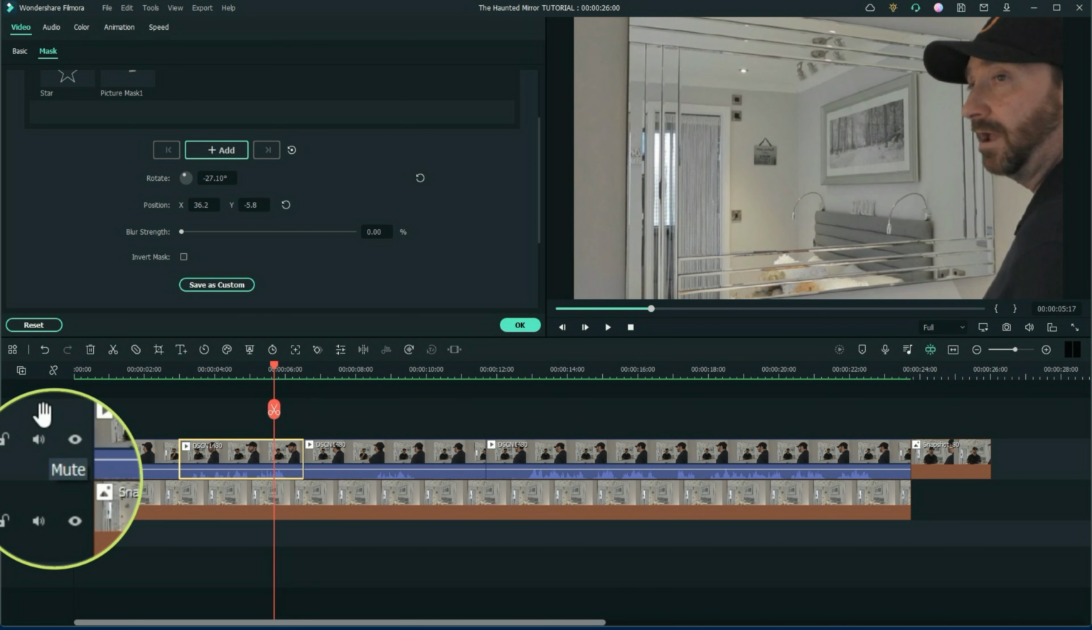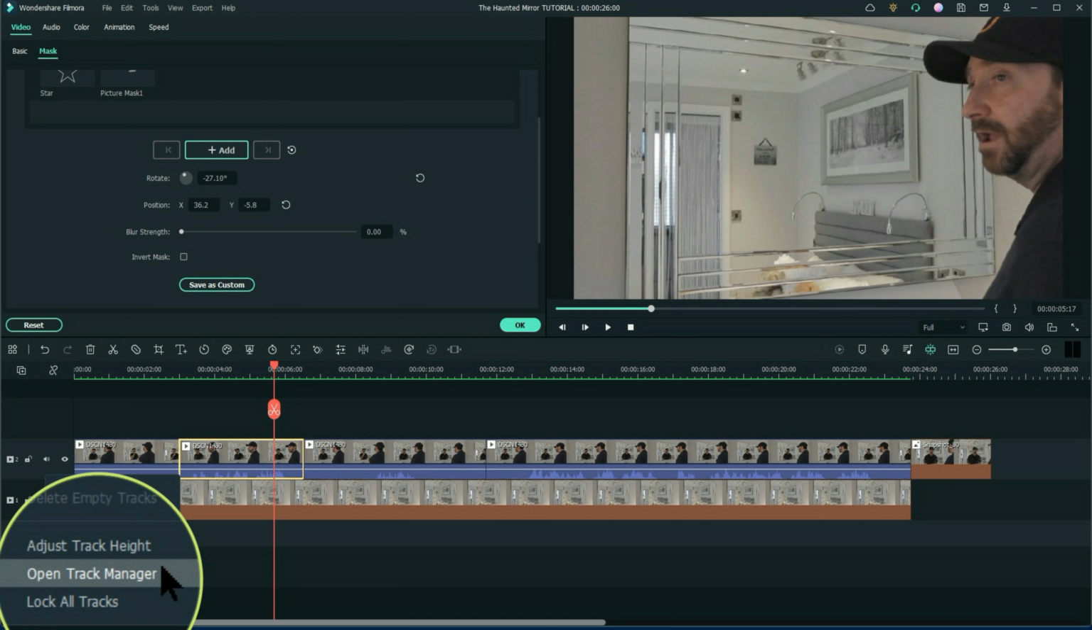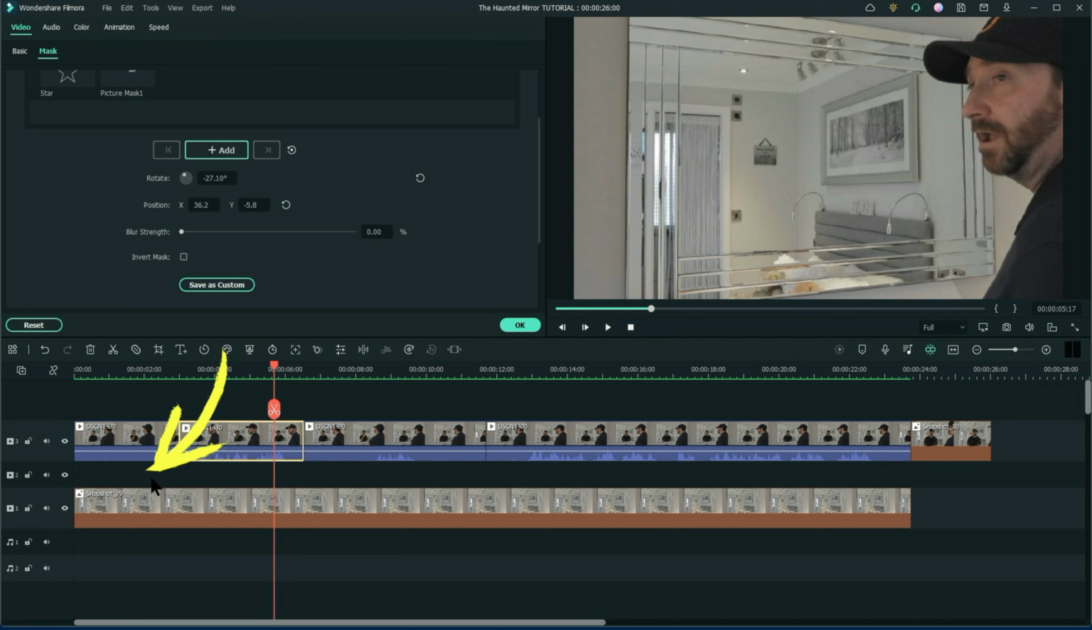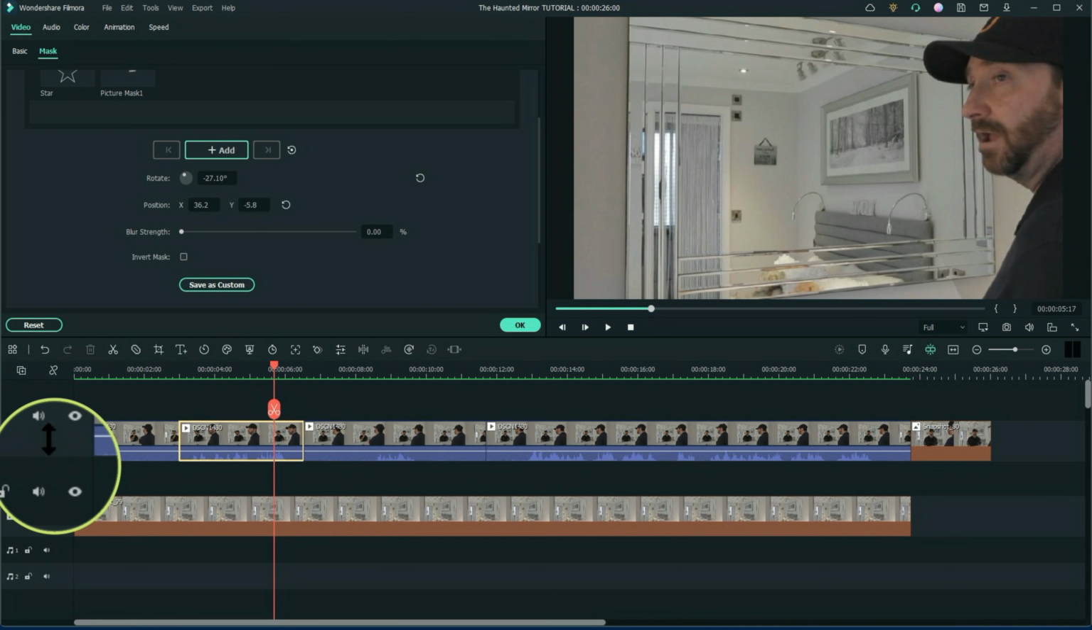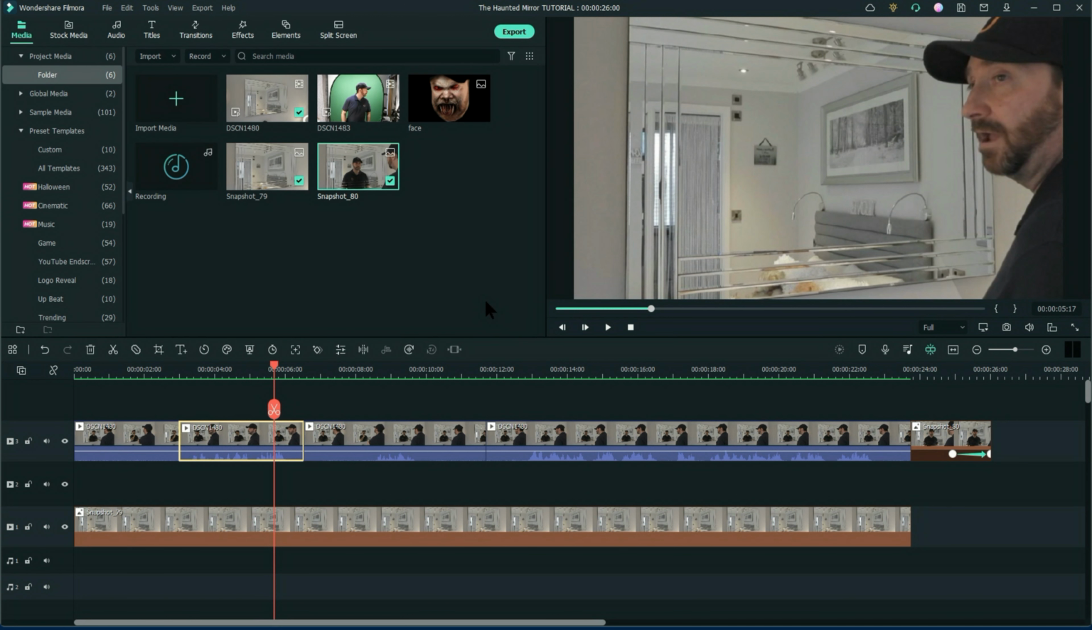I now want to add a new track above track 1 and below track 2, so I can place in my green screen footage. And to do that, right click on any of the tracks, go to Open Track Manager, and I want to add one video track above track 1, so click OK. That's now created a new track, and you can make these taller by dragging the track up and down so you can see more of the clip or less. Then click OK when you're done.